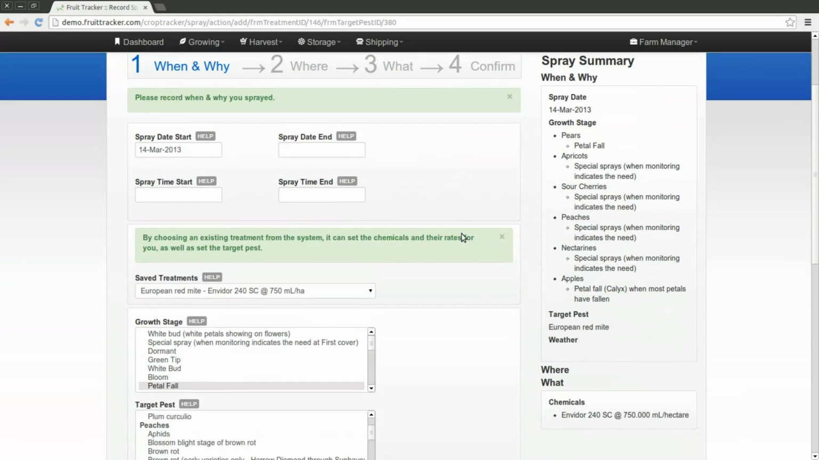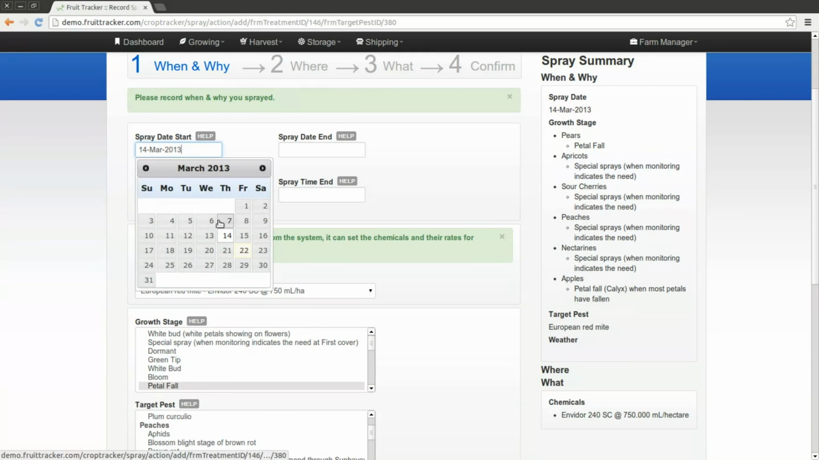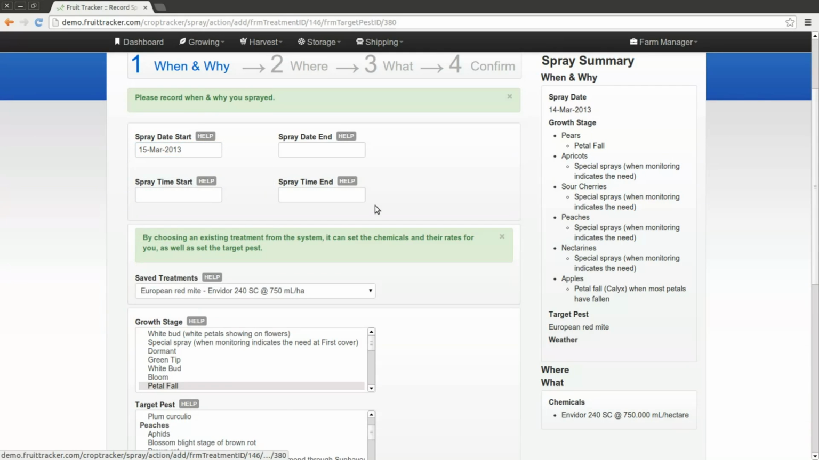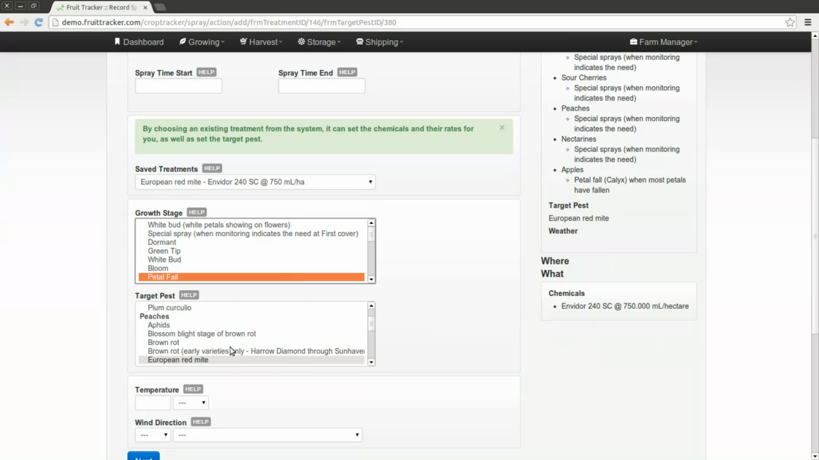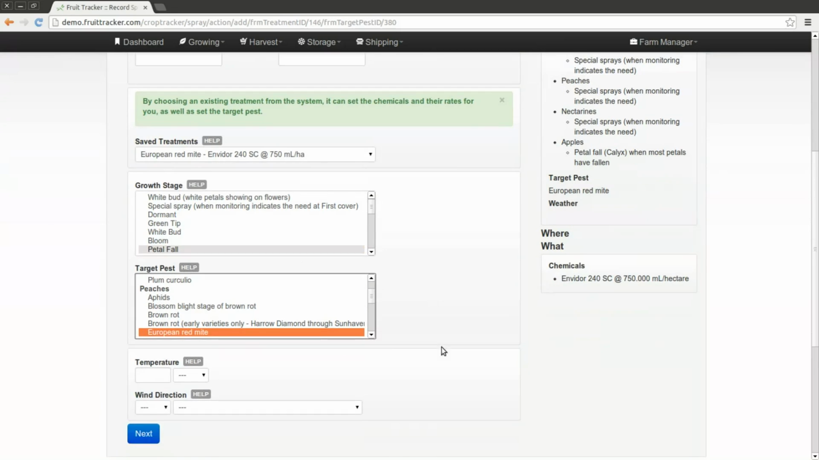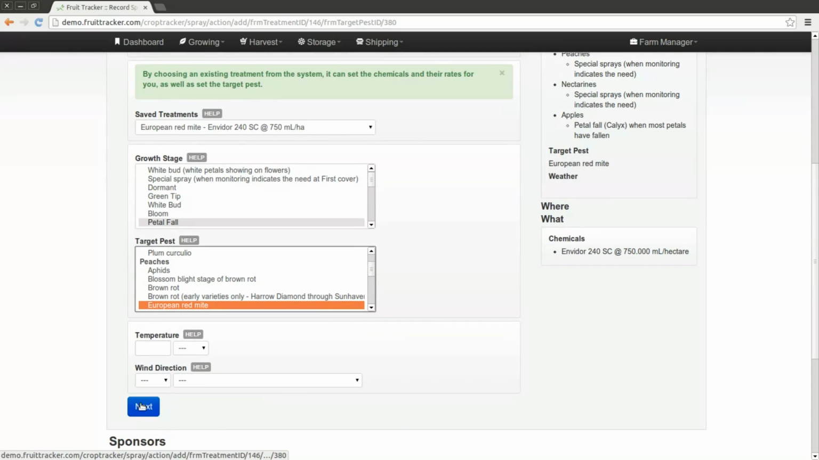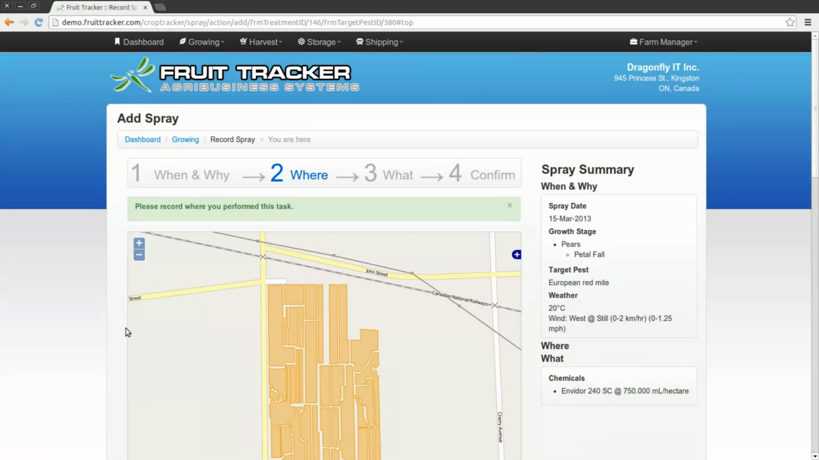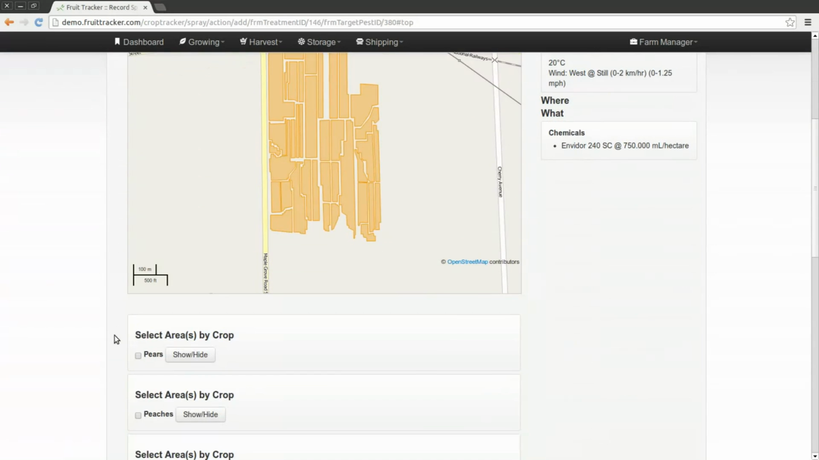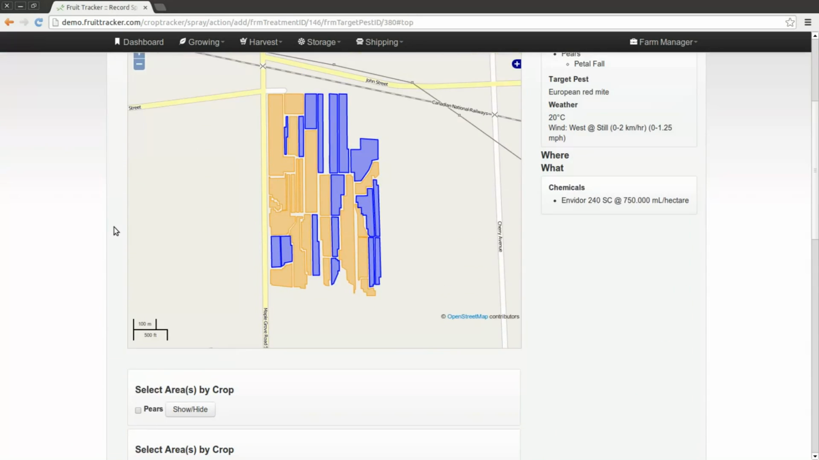Now I will enter additional details about this treatment that will be added to my records. I'll enter the date. Notice how the target disease and growth stage is already selected for me. The system has also set the appropriate tank mix for this treatment template. Now I'll enter some weather information and click Next. On this screen, I'll click on the blocks where I've applied my treatment and click Next.